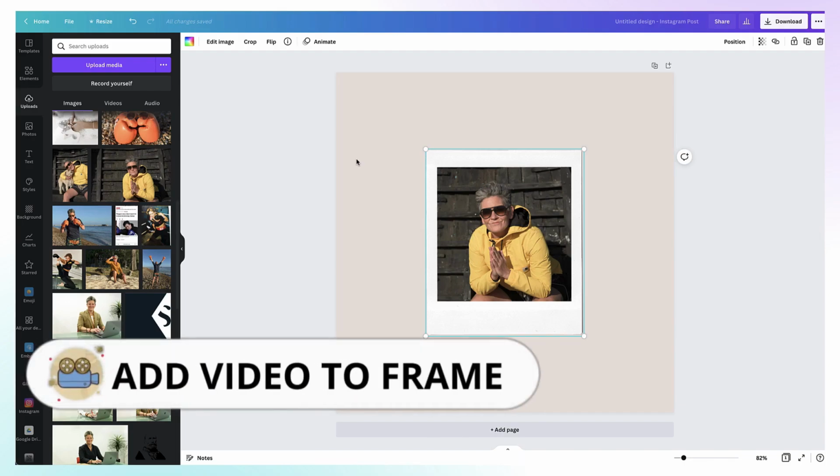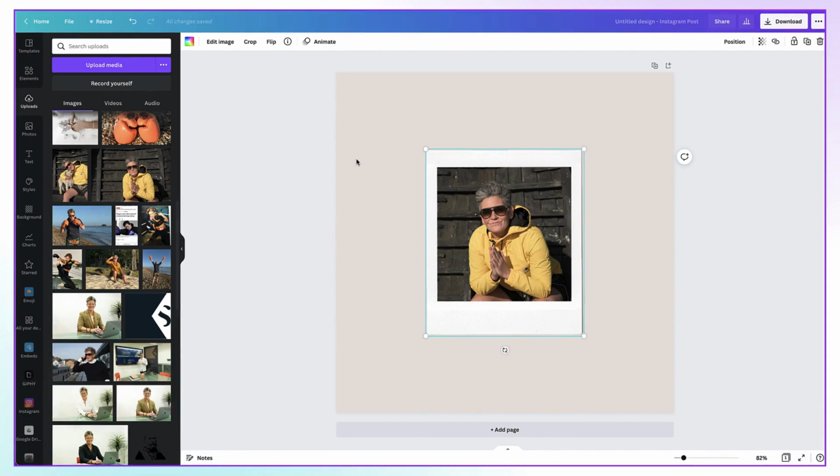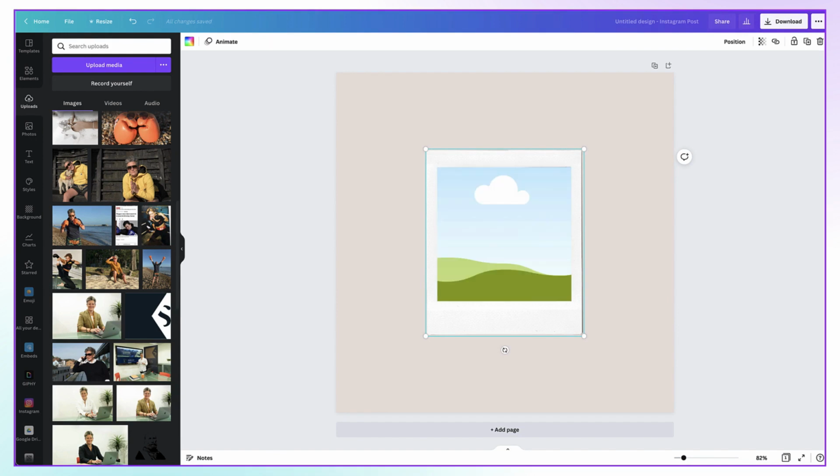Adding a video to a photo frame in Canva works in exactly the same way. As I'm sure you already know, to remove a photograph from a frame, click on it once and then just hit delete, and you're left with the frame.